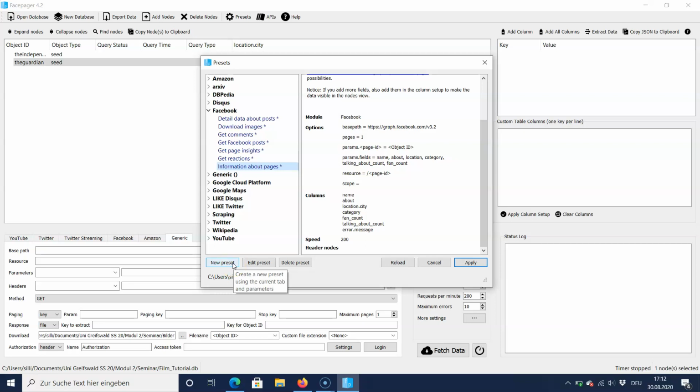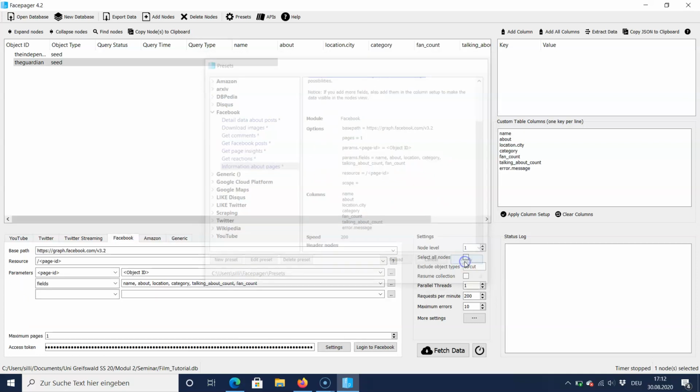To show you an example, I'm going to collect the general information from the two Facebook sites I set as seed nodes. In order to do so, I pick the preset listed below Facebook, Information About Pages. When I click on this preset, some information appears. For example, about the adjusted parameters. And now I apply the preset which suits my needs.